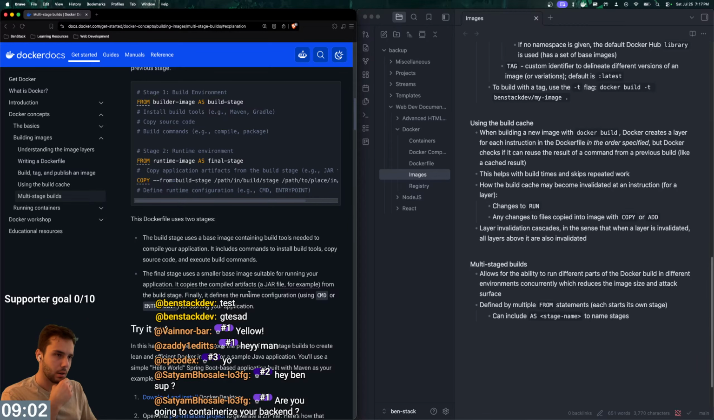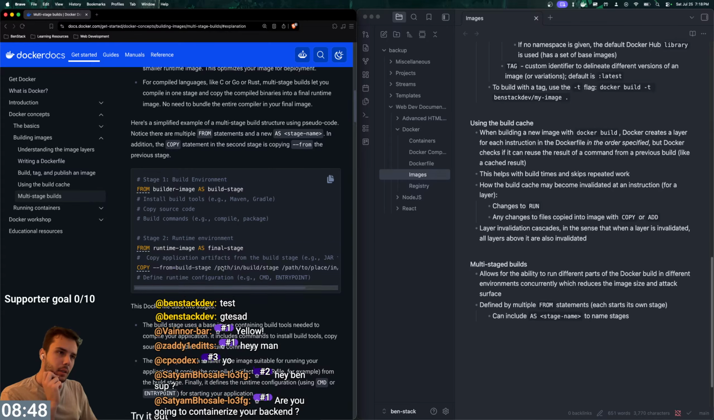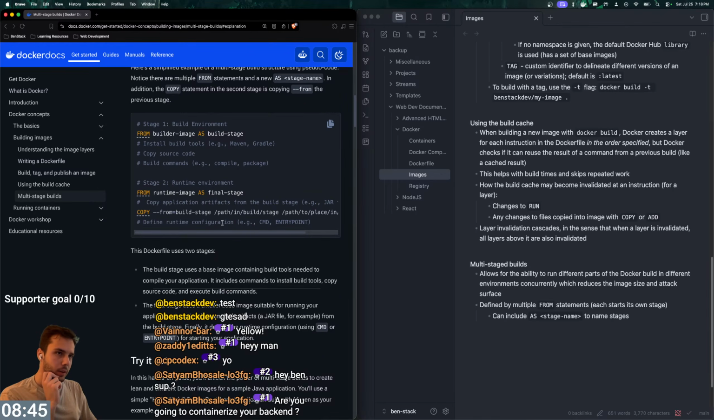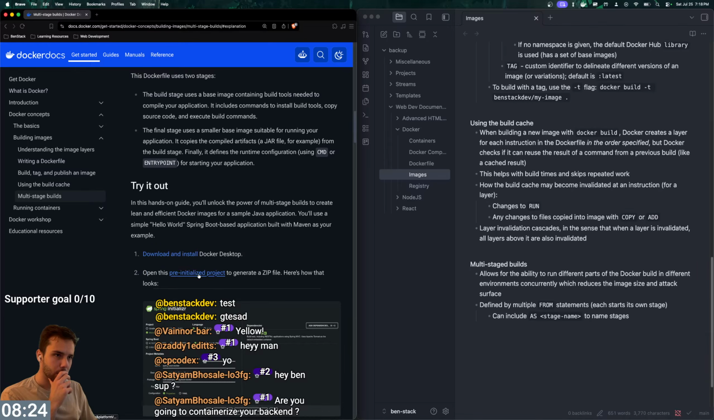I see, okay. Because you don't need to necessarily include all of that in one stage, right? Because you can build it and then kind of transfer the built stuff to the runtime. Which, if it's just runtime stuff, doesn't need to be built in that same stage, which makes sense. Finally, it defines the runtime configuration for starting your application. I see, okay. Open this pre-initialized project.